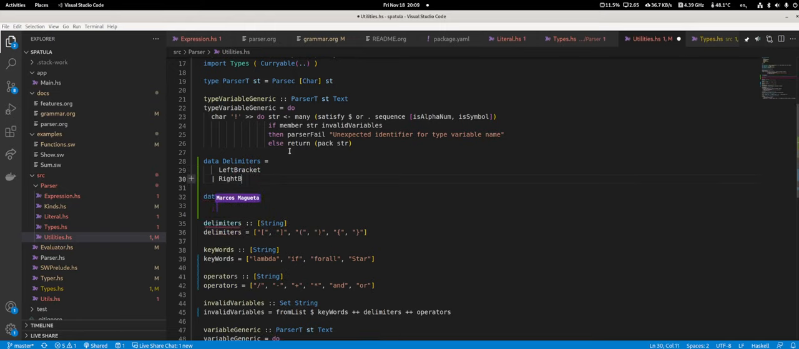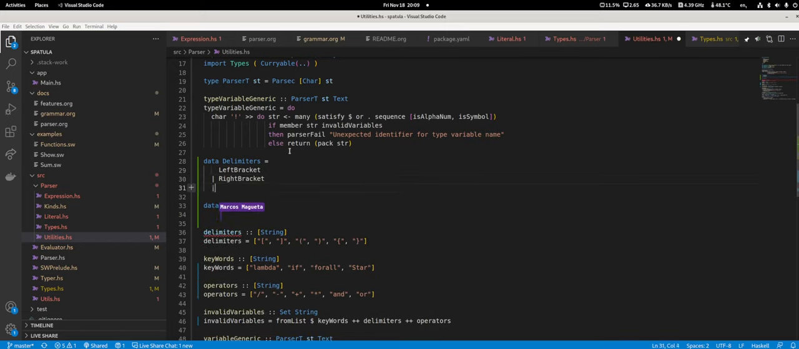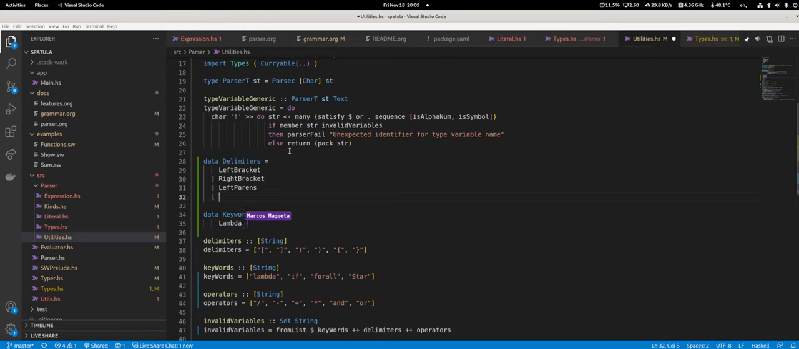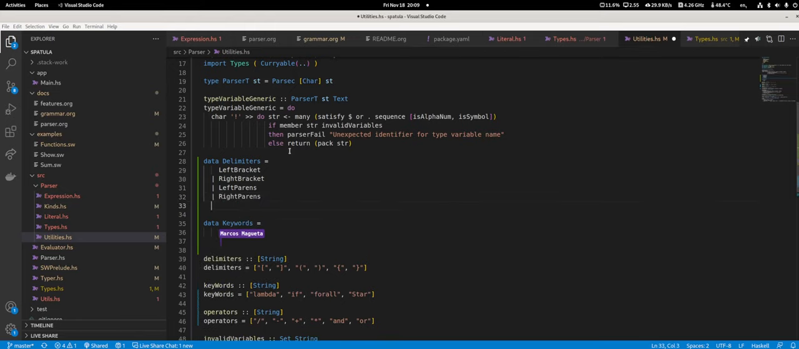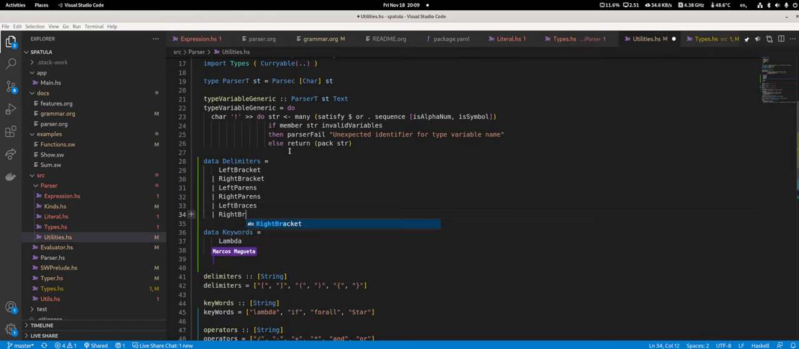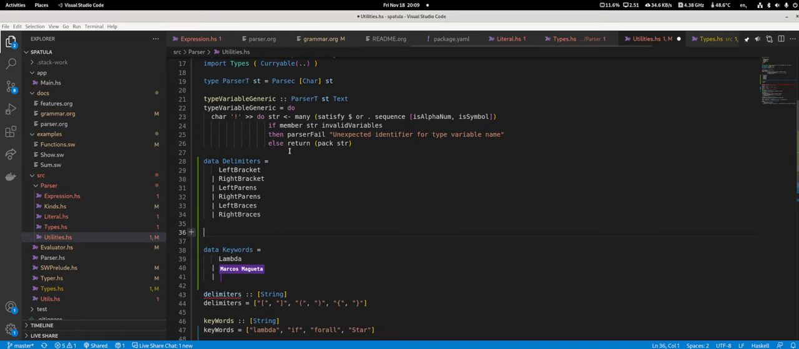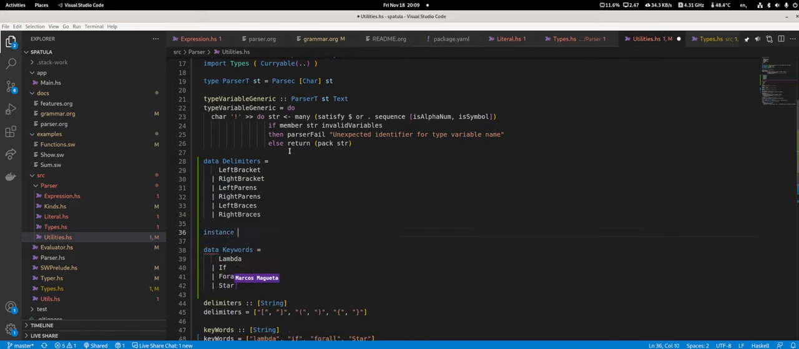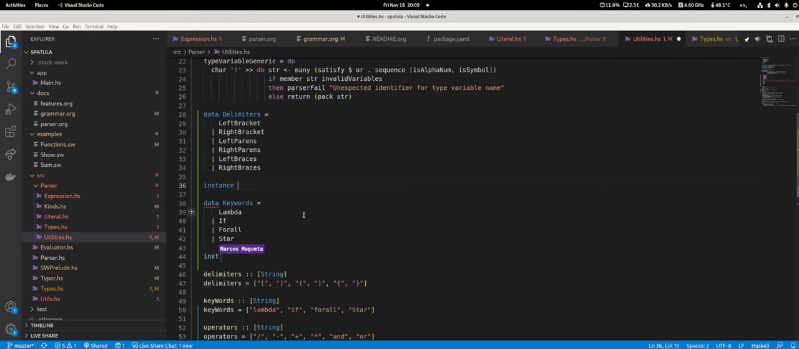Right bracket. Left parentheses, right parentheses, left braces. Oh man. Right braces. By the way, why do we want that? We want that because then we don't have to go to every single place and change the parentheses to a bracket manually. We just change the show instance.